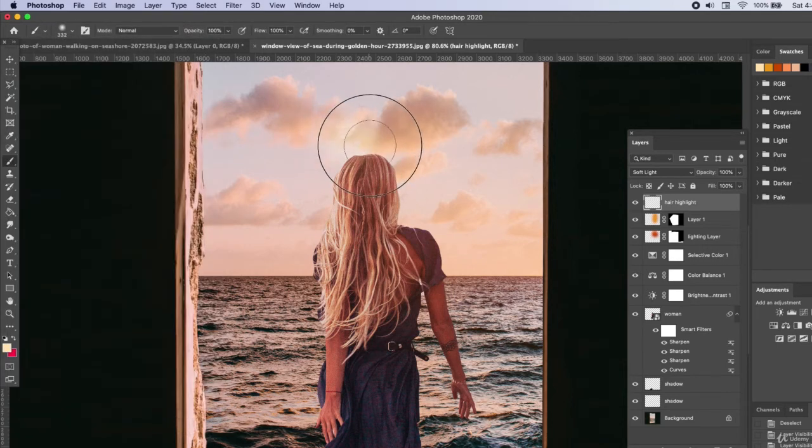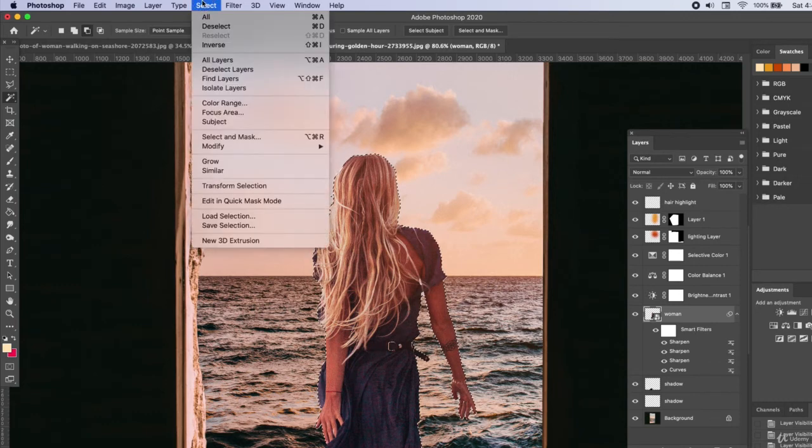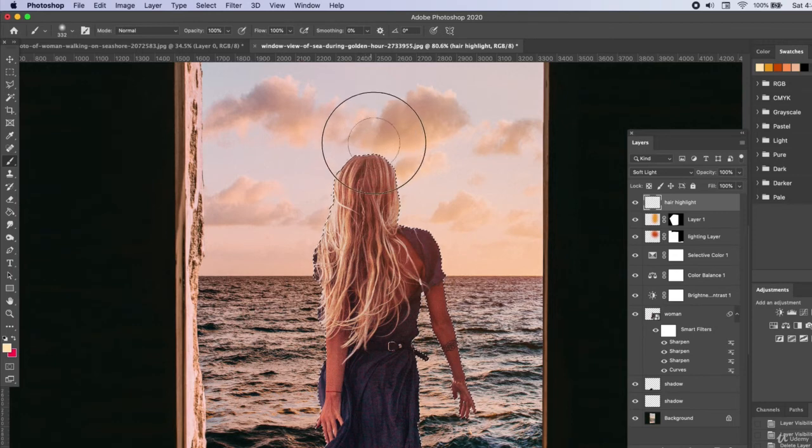And we got to select her first. So let's select our woman. Just doing the quick selection tool, just going to inverse that selection. I just have her selected. Back to the hair highlight layer, I'm going to grab a brush. Just going to start at the very top and just kind of add a little bit of highlight. This really brings out that sunset in her hair.